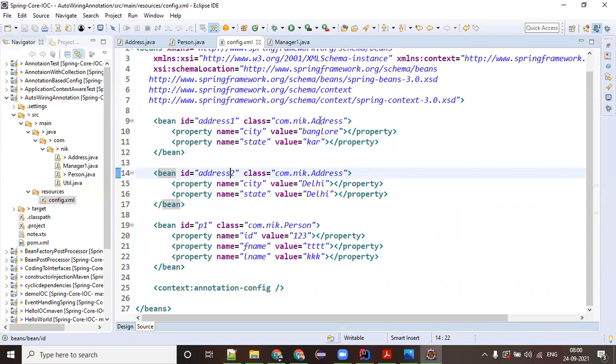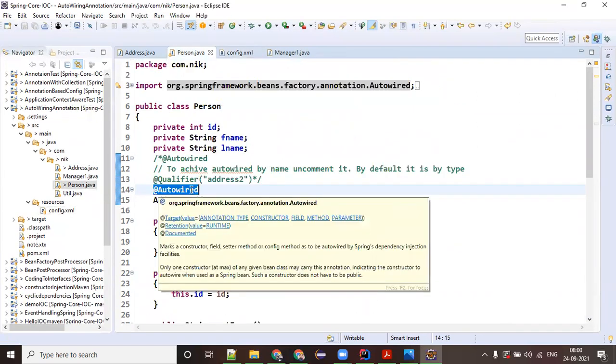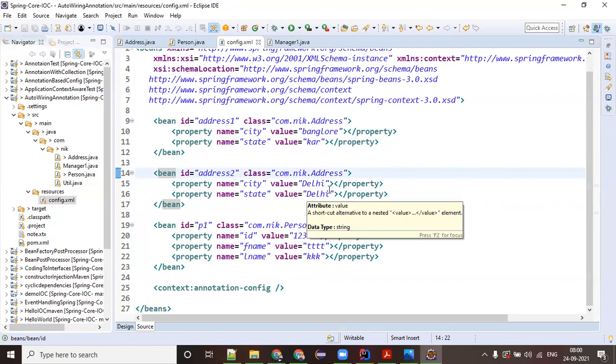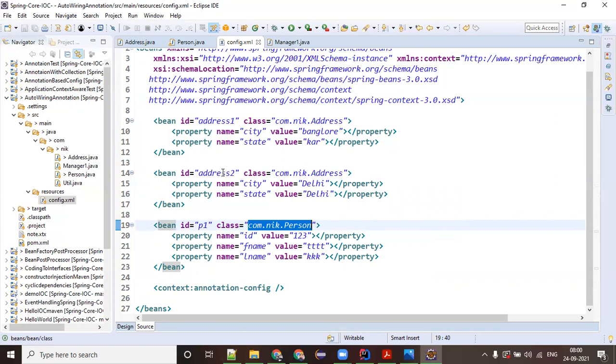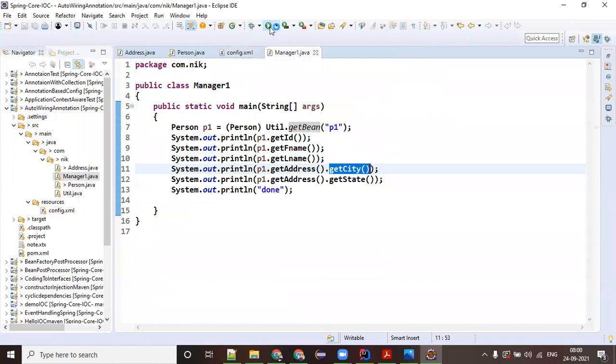Now, inside your configuration, you have two Address class beans. In the Person class, you are saying @Autowired. When you say autowire, Spring will be confused. When it goes to the configuration file, it finds two beans of the Address class. It's totally confused now: should the Person class wire with address 2 or address 1? So when Spring is confused, you will get an exception.